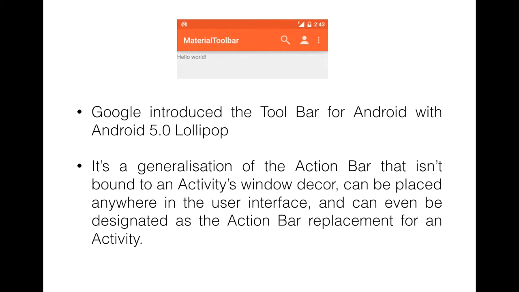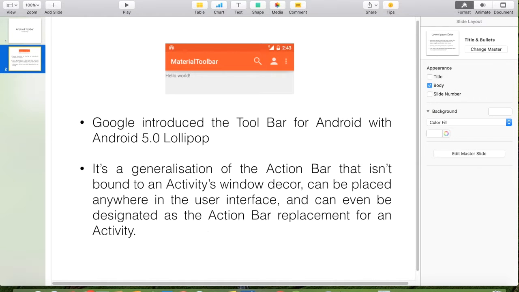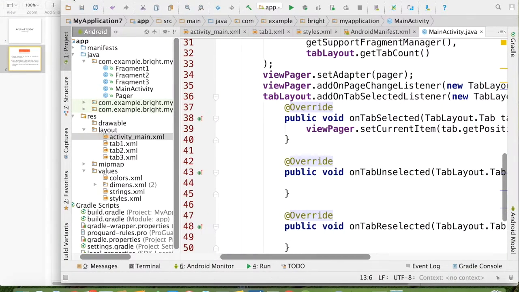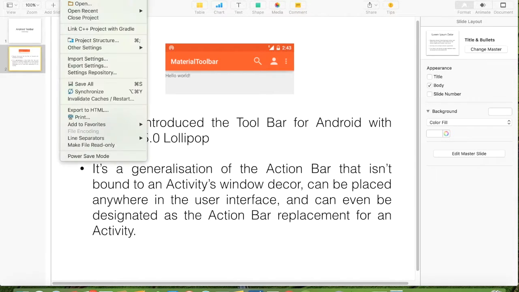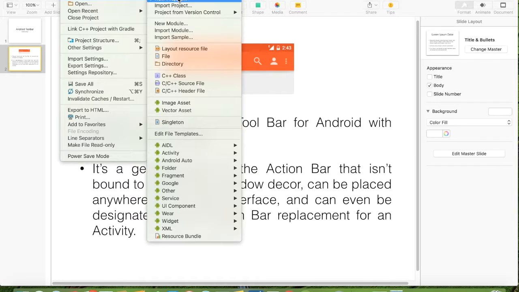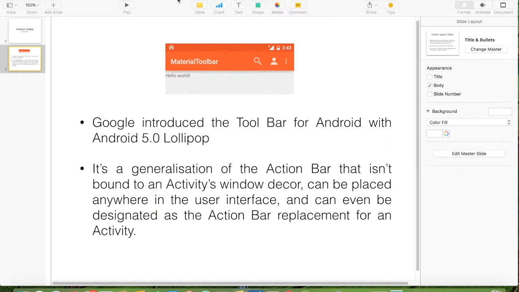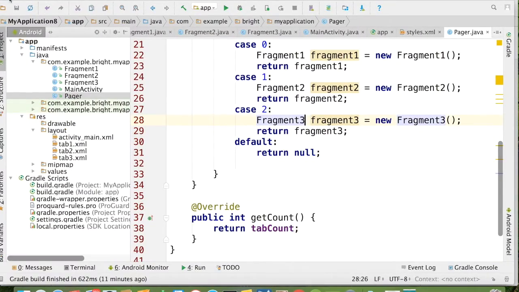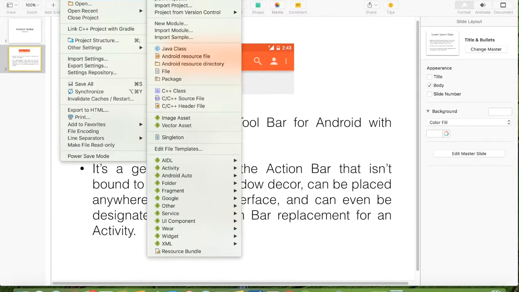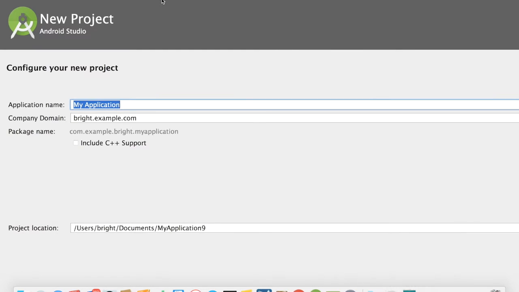So now let us see a quick demo. How can we create this toolbar? Okay, let me create a new project. Let me name it toolbar demo.